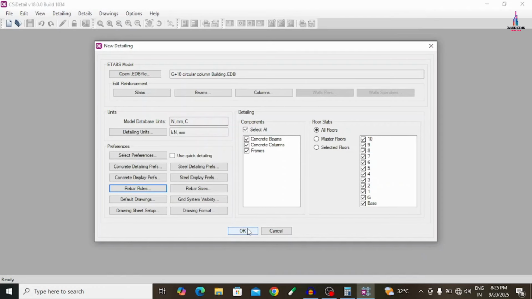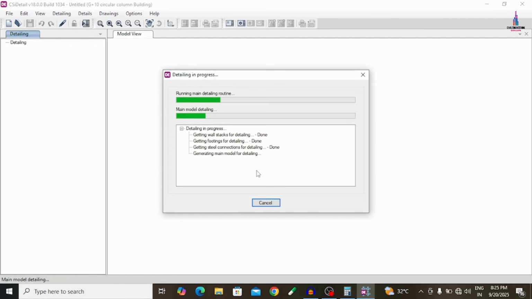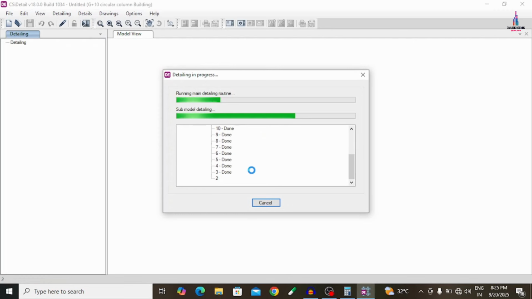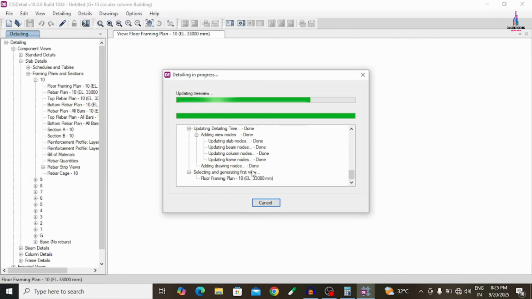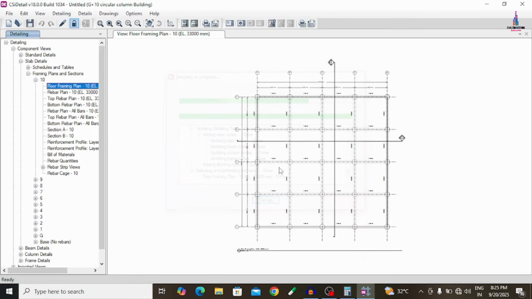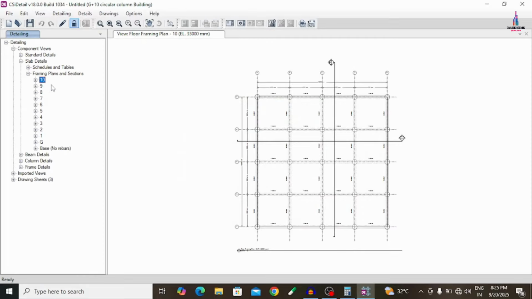Click on OK. After this, click on the OK option so that it will do the detailing process for the G+10 circular building model made using ETABS software. So you can see here this is the results part related to the G+10 building structural model. It consists of complete slab section design results, beam section design results, standard detailing units, as well as the frame section details and column design results.